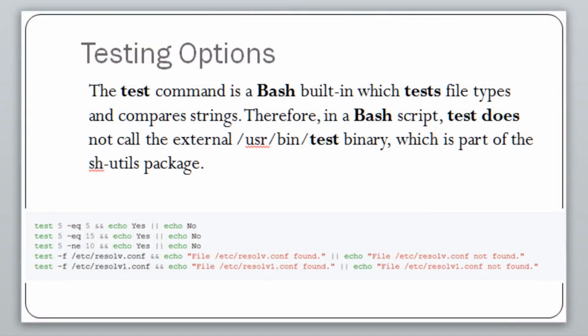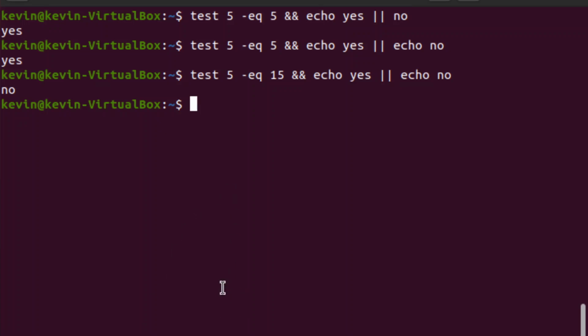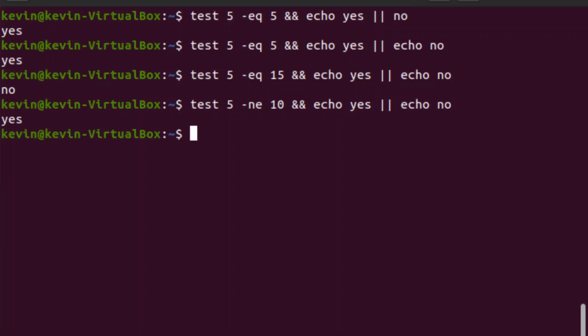We look at our next one. Test 5 -ne, which is not equal to 10, and echo yes, else echo no. So test 5 -ne for not equal 10, and double ampersand, echo yes or echo no. Obviously 5 is not equal to 10, so it echoed yes.